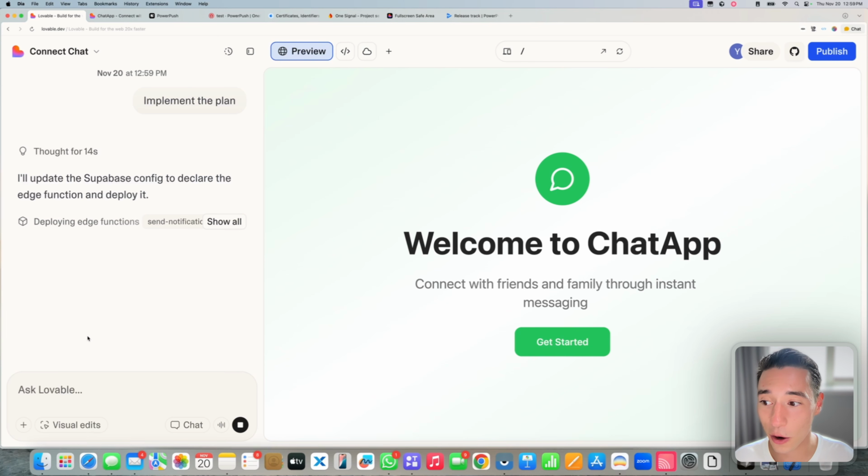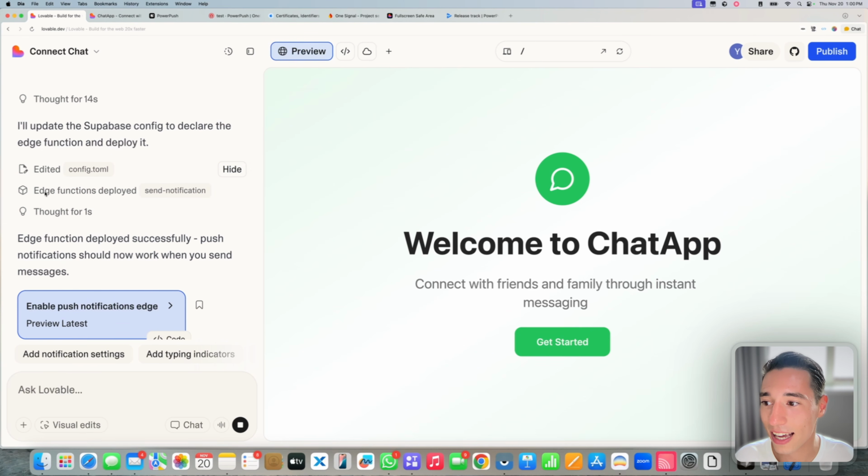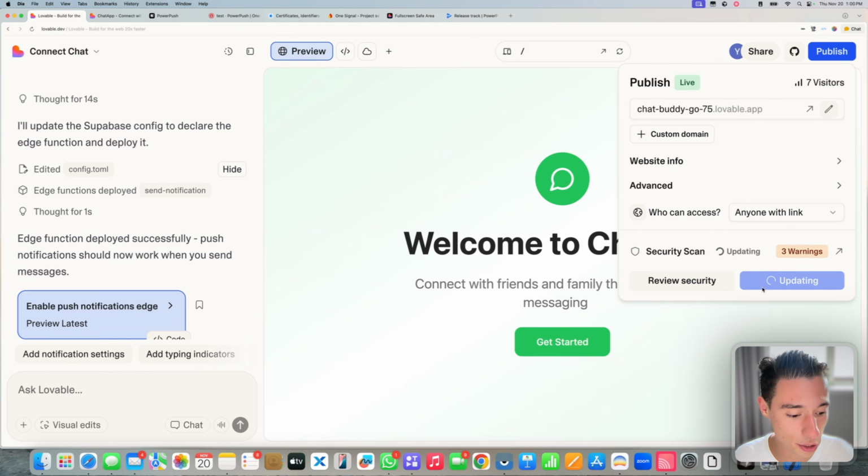This is why I'm making the video, because you want to know those things that you have to look for because you want to implement it successfully. And sometimes you have to babysit the AI a little bit. Now, as you can see, it successfully deployed the notification function. So let's publish this application so it's all live and ready, and then we'll try this again.